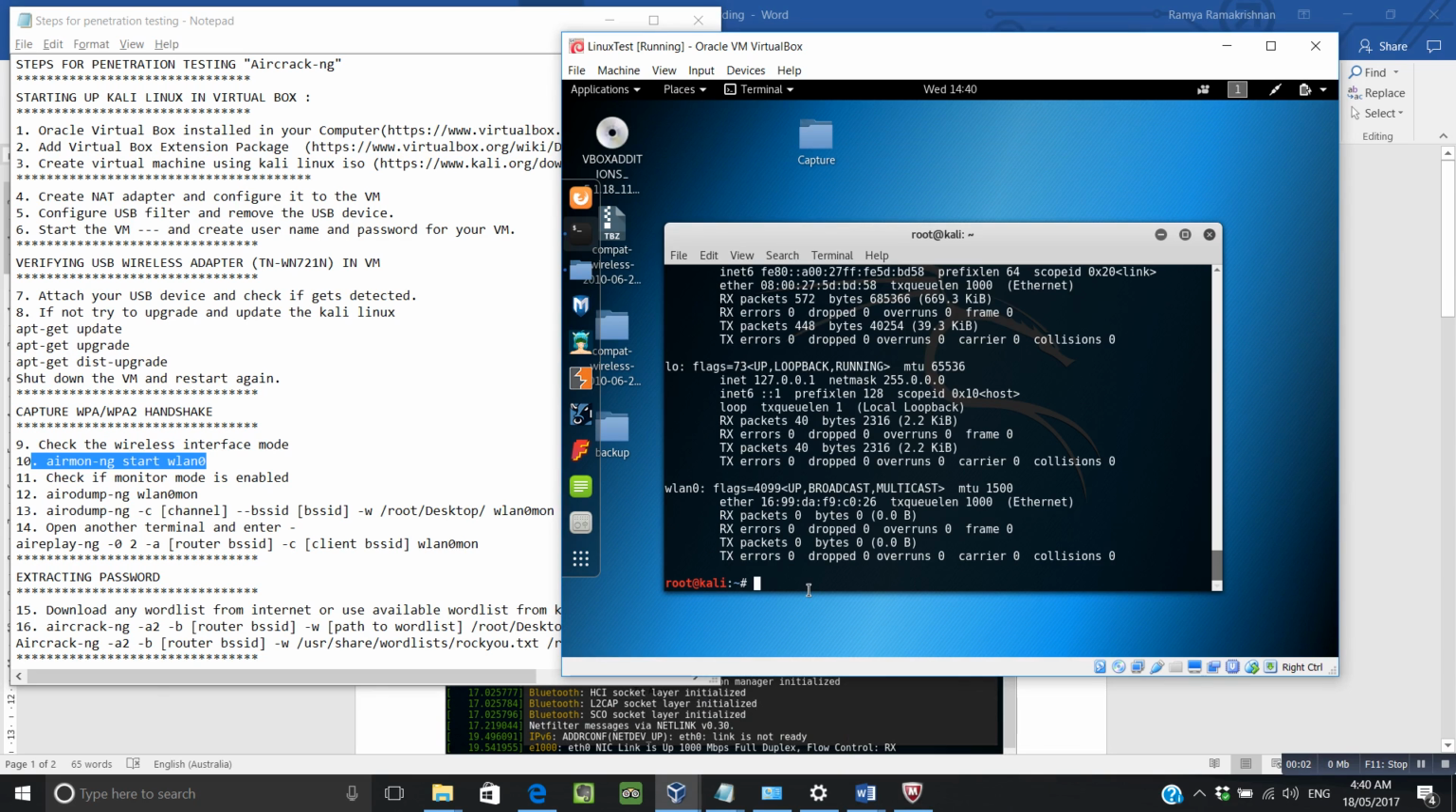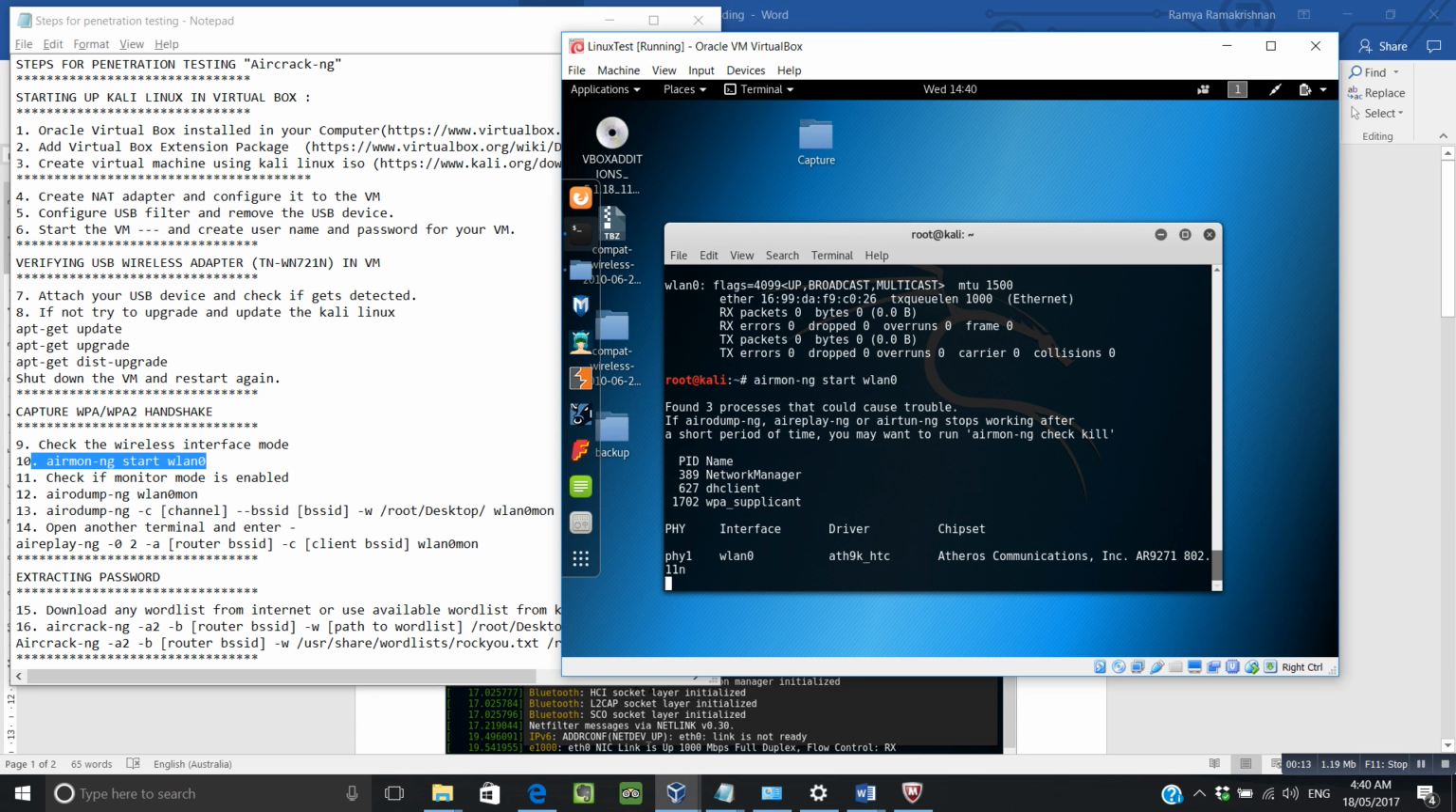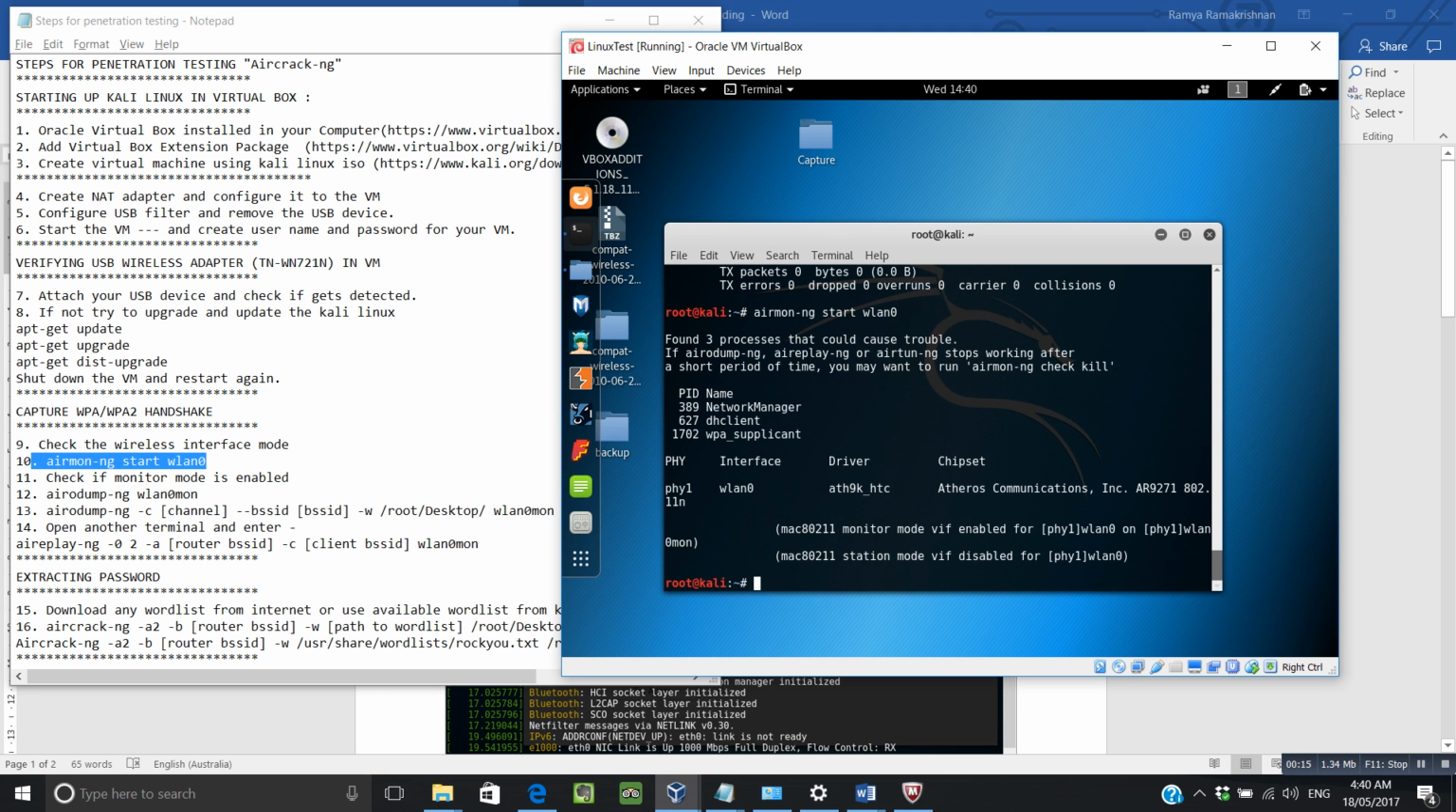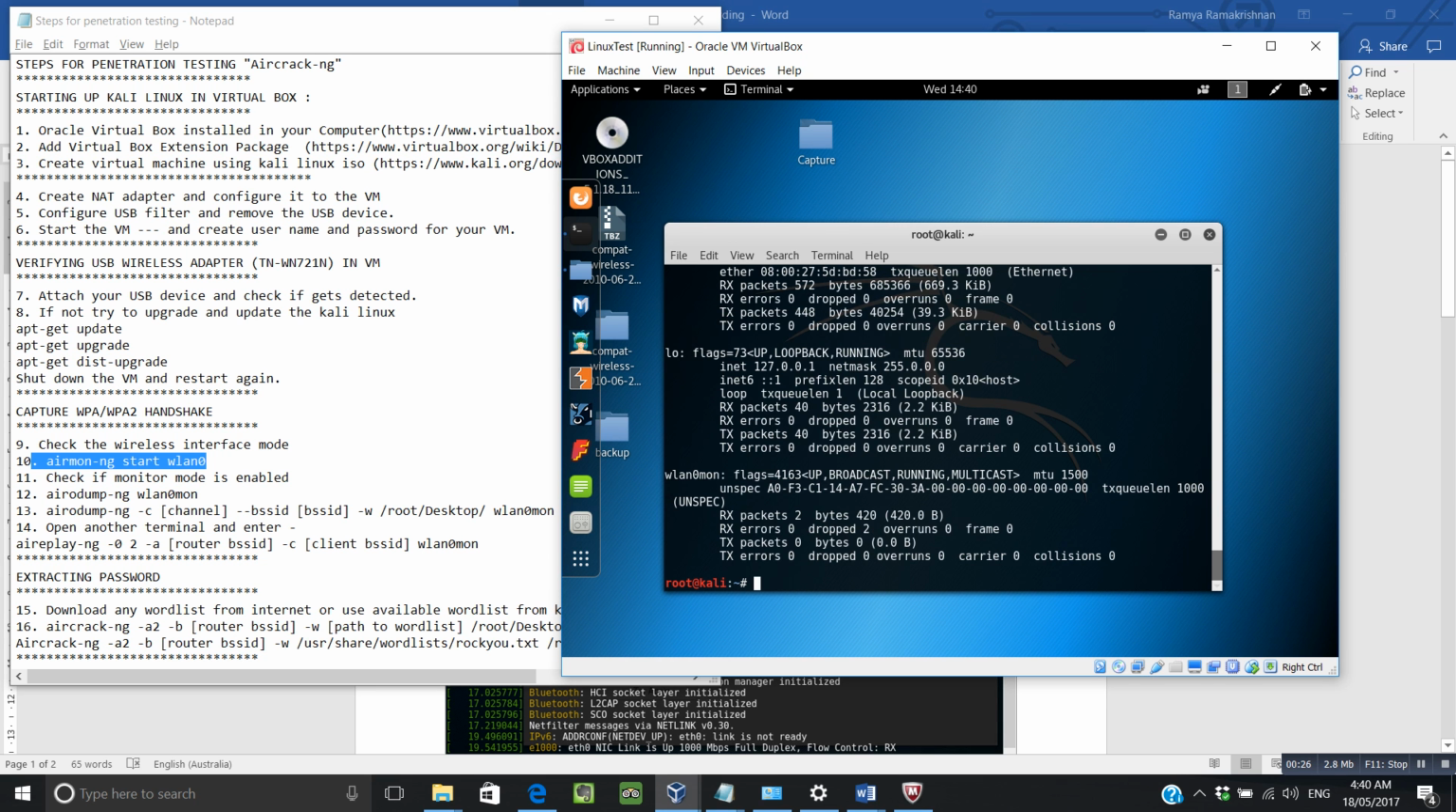In order to change an interface to monitor mode, I need to enter airmon-ng followed by start and then the interface name. Now you can see wlan0 has been changed to wlan0mon. Now I need to check whether it has been enabled, so I will enter ifconfig again. I can see now the WLAN is in monitor mode.